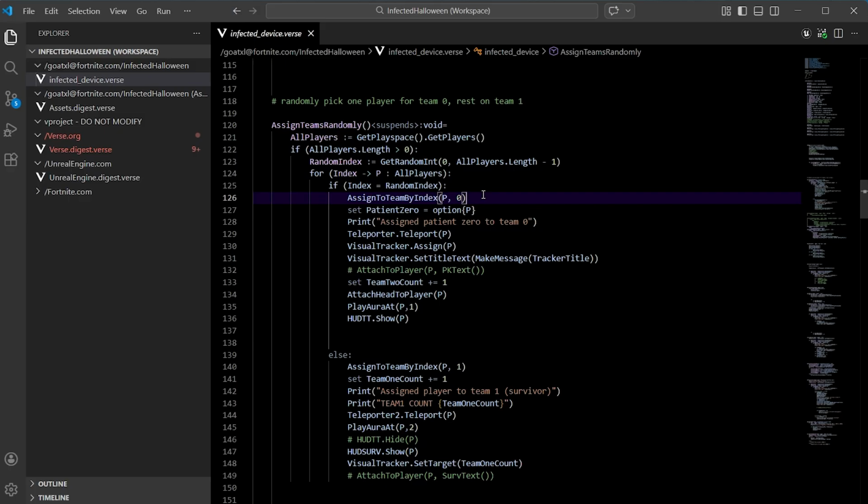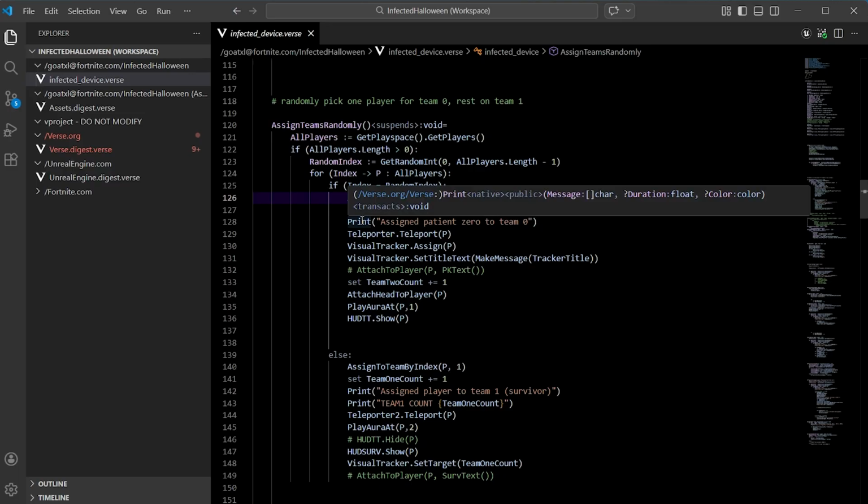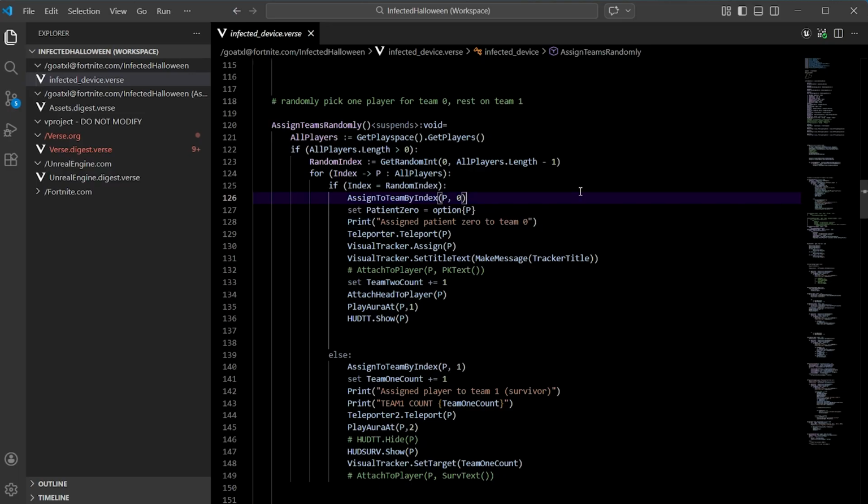Again, in coding, indexes start with numeral 0. So we're going to assign them to team 0, which is the first team, Pumpkin King, but it is team 0 in code speak. So all we do is, we randomize the numbers of all the players. If your assigned number matches the random number that we just generated, then we assign you to the Pumpkin King team.